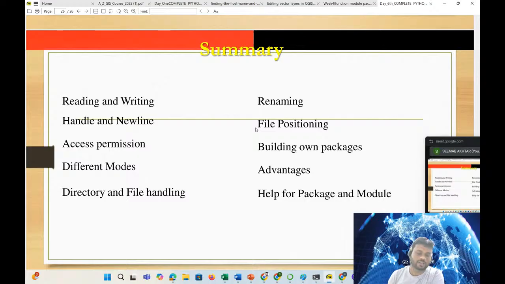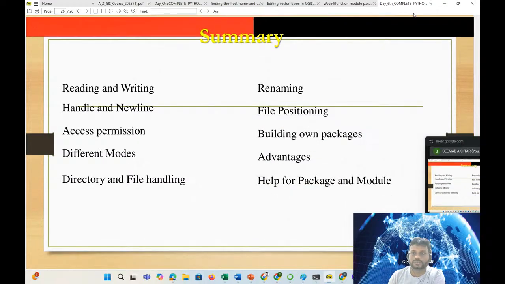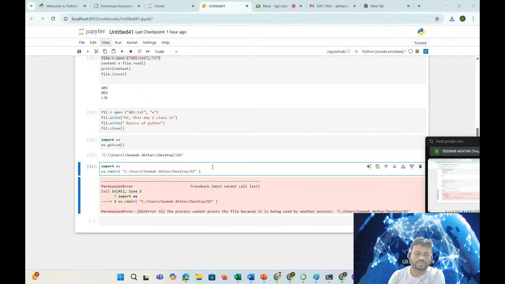File positioning, how to change the file position. Building on packages and helper packages and modules we will see later. Okay, so this class covered the basics of Python, and here we stop. Now we will go for some higher version of Python.